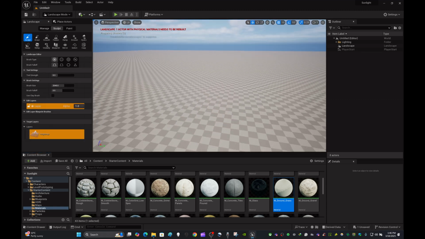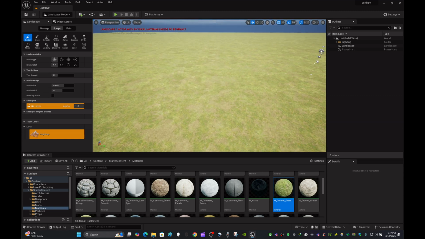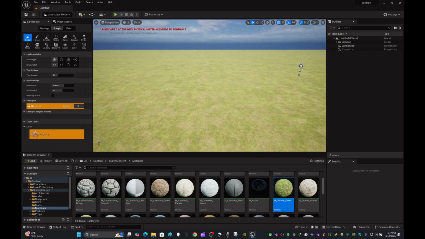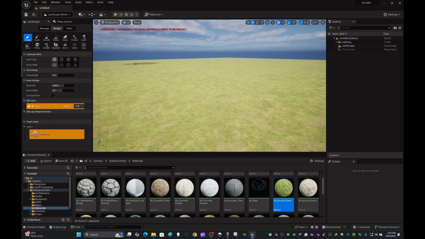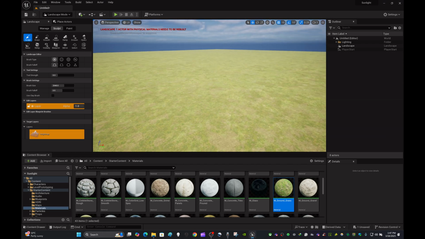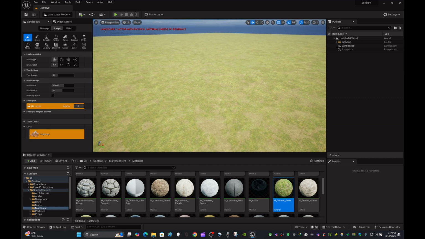Create. Done. Your basic terrain system is done. By the way, we don't use any kind of height map right now. It's a completely plain terrain. And you see this message: the landscape actor with the physical material needs to be rebuilt.